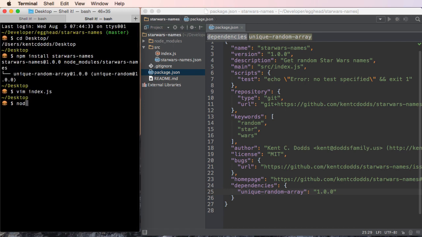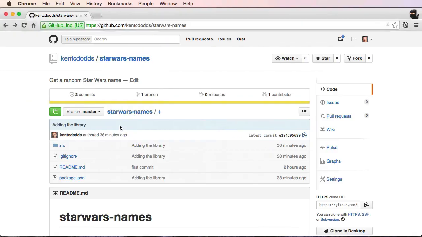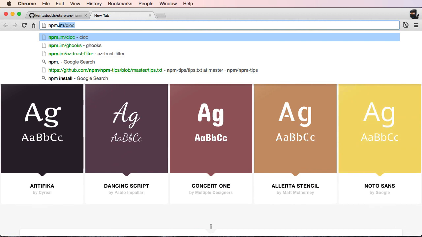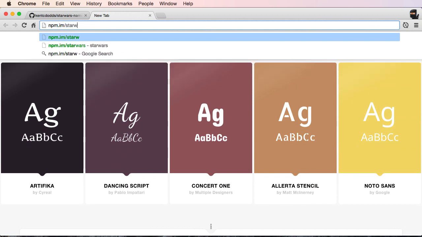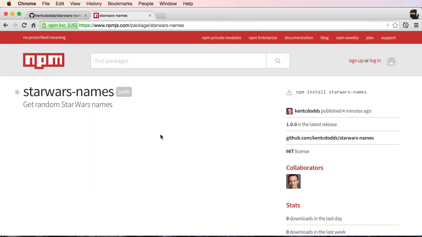Now if we say node index.js, we get all of those printed, and then our random items printed as well. If we run it again, the random ones are different every time. So it looks like we successfully published our first package to npm. If we go to the npm registry, we can shortcut to our module name with npm.im/star-wars-names. And this will take us to our registry item.